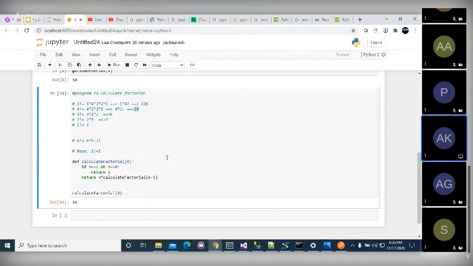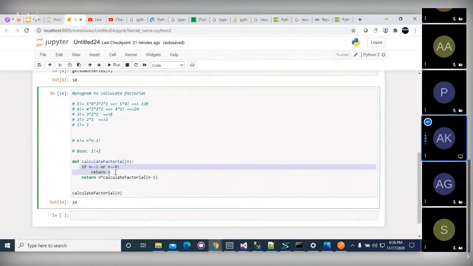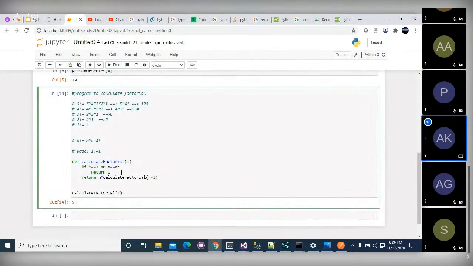Sir, please again repeat base case. So base case is nothing. Simply understand base case. The base case is a case in which we know the value of our recursive function. Suppose we are calculating the factorial, then we know that value of 1 factorial will be what? 1. So this is a base case. So we will write inside our function if n is equal to 1 or n is equal to 0, then return 1. Means we know that calculate factorial of 1 will be 1. So we are returning in this case 1.